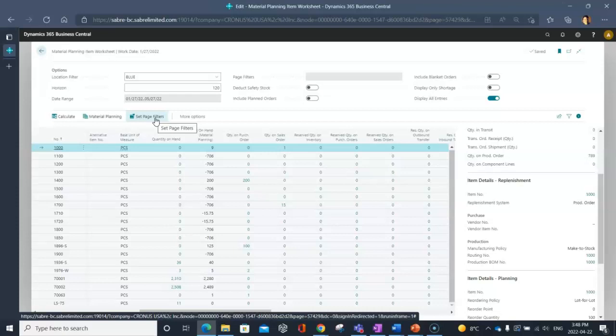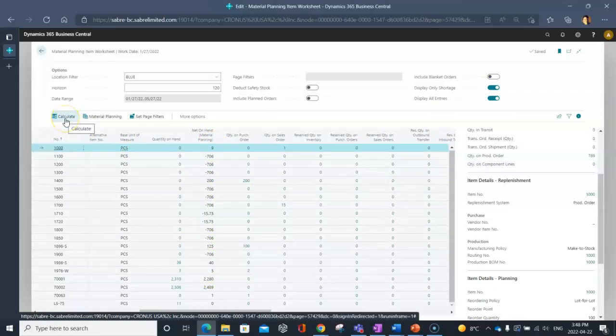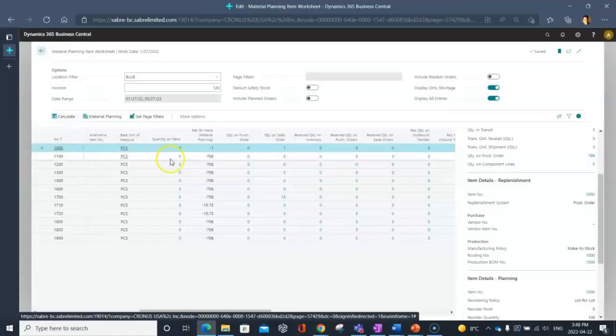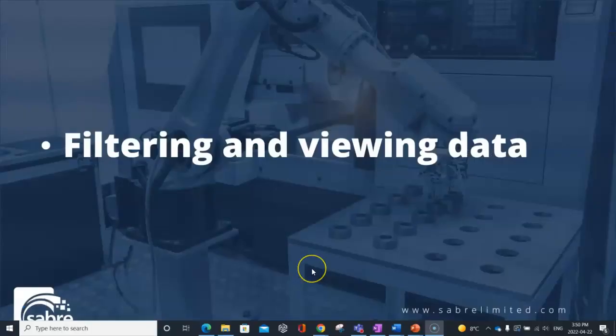So as I mentioned, I could choose to say, well, I would only like to display any items where I'm going to net short. Once I do that, I'm going to click the calculate button because I want the system to look at my items, recalculate them, revalue them. And now I can see that I've got a list of all of the items that potentially I want to look at first so that I can get those supply orders going so that I'm not going to be short in my production process.